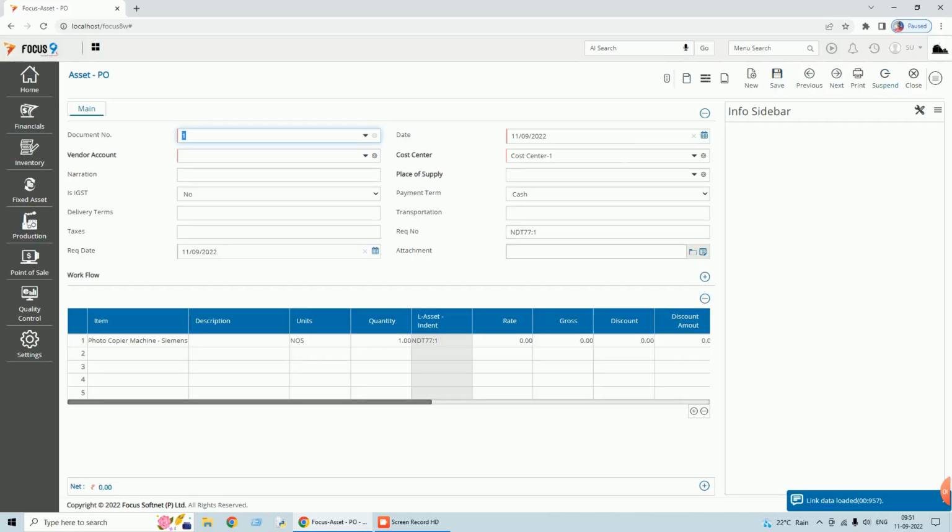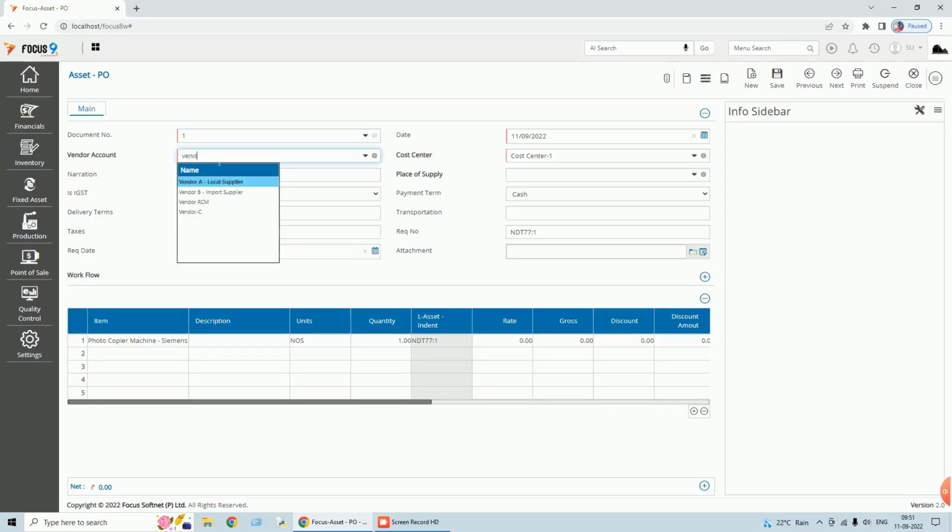You can see the cost center is copied, the date is copied, and all my item descriptions, everything is copied. Now I will select the vendor name here. If I have that vendor, I will select it from here, or I can also create the vendor name. I'm just selecting vendor C as my supplier. If I want to give any description, I can give it.